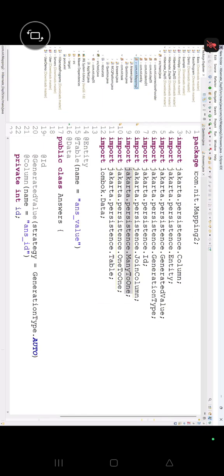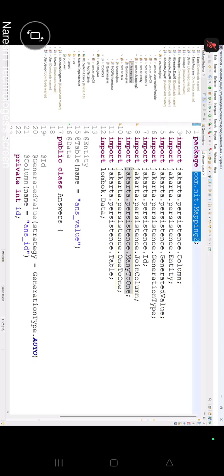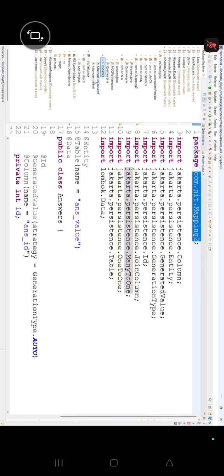First of all, before that, we have to map this in the hibernate configuration file. And I hope everybody is making this mistake every time.